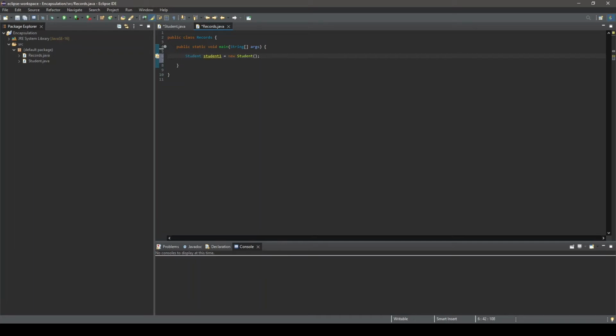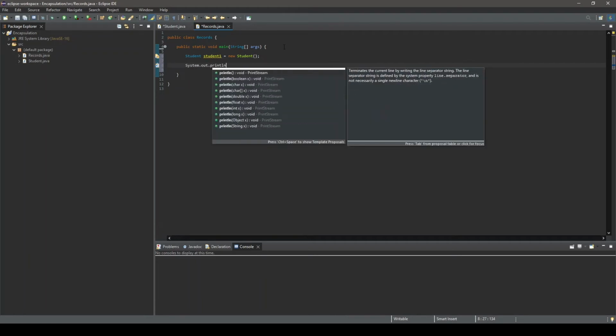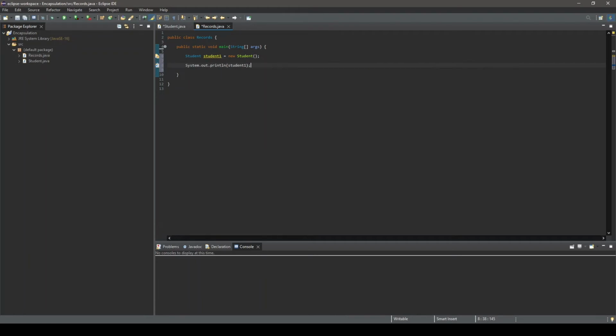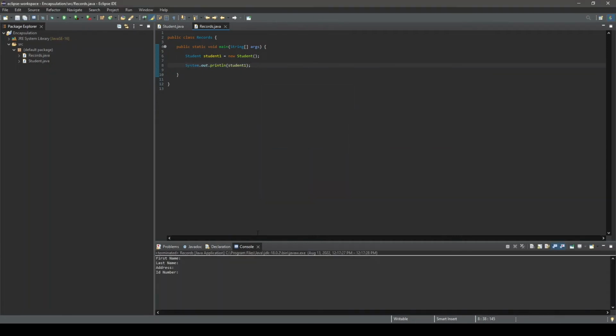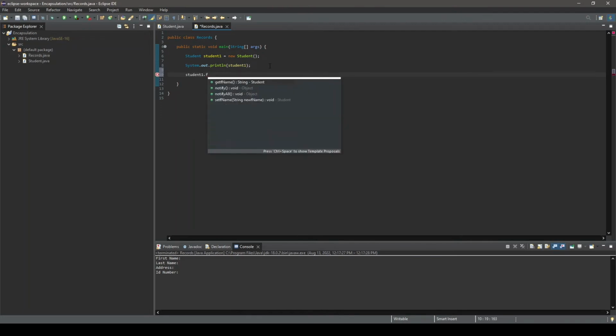Let's go ahead and create a print line statement to print out our object. And we can see our constructor and our toString methods are working as planned by looking at the format of the output. Now, let's try to access the fname variable directly from our student1 object.